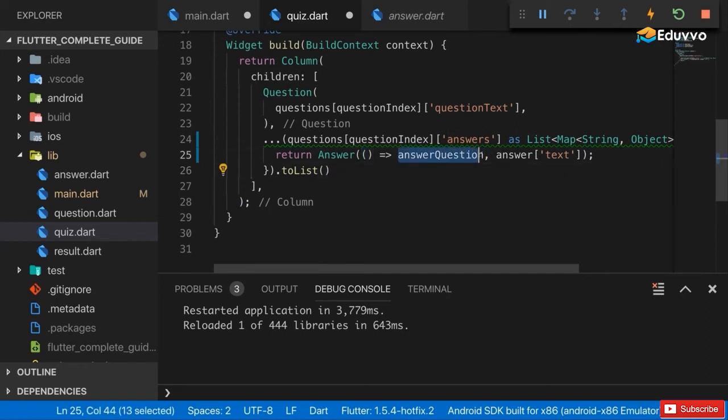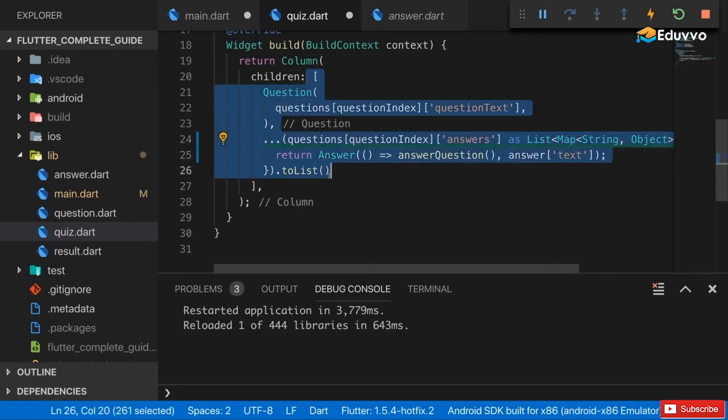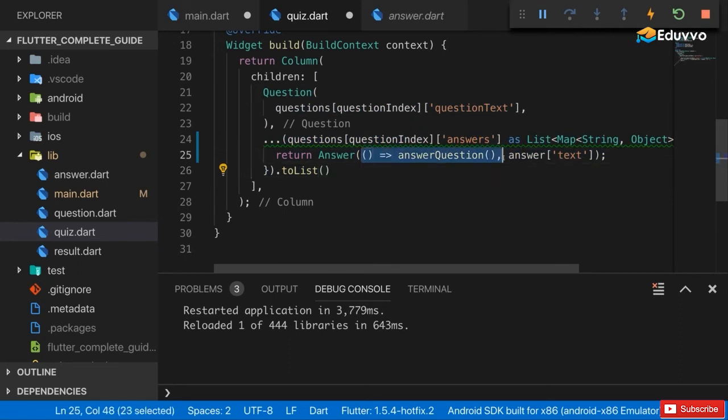Now here, however, on the right side of the arrow, I'm in the function body of that anonymous function. So here I no longer want to just use the address. Here I instead want to call answer question. Why? Because this is now not executed when Dart parses this. There it will only create this anonymous function and store it in memory. But this is now executed when onPressed is triggered, right?